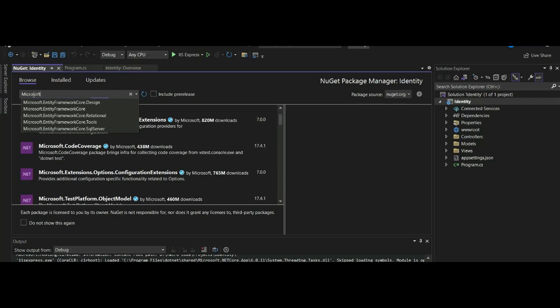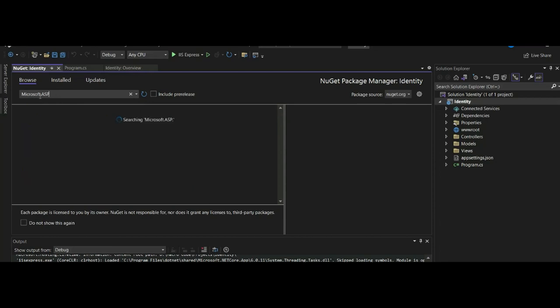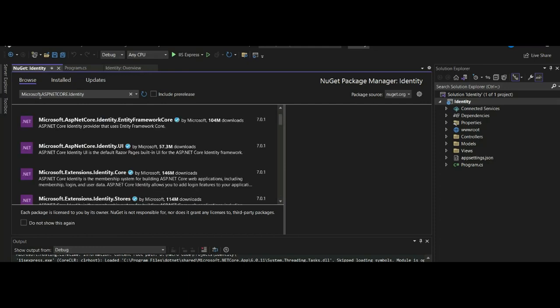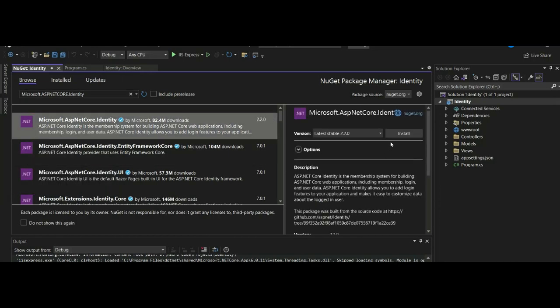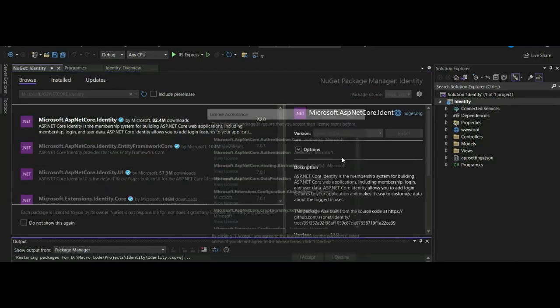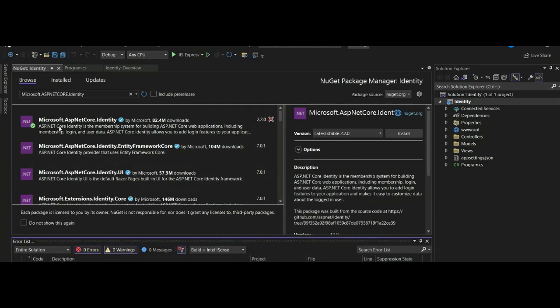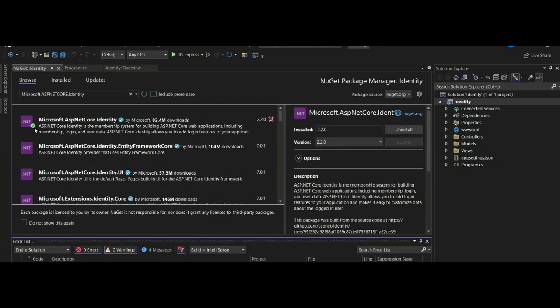Here we can install Microsoft.AspNetCore.Identity. You see we have Microsoft ASP.NET Core Identity. Install this NuGet package, which is version 2.2, the latest stable version. You will see an icon on our package with a green tick. That means our package has been installed.